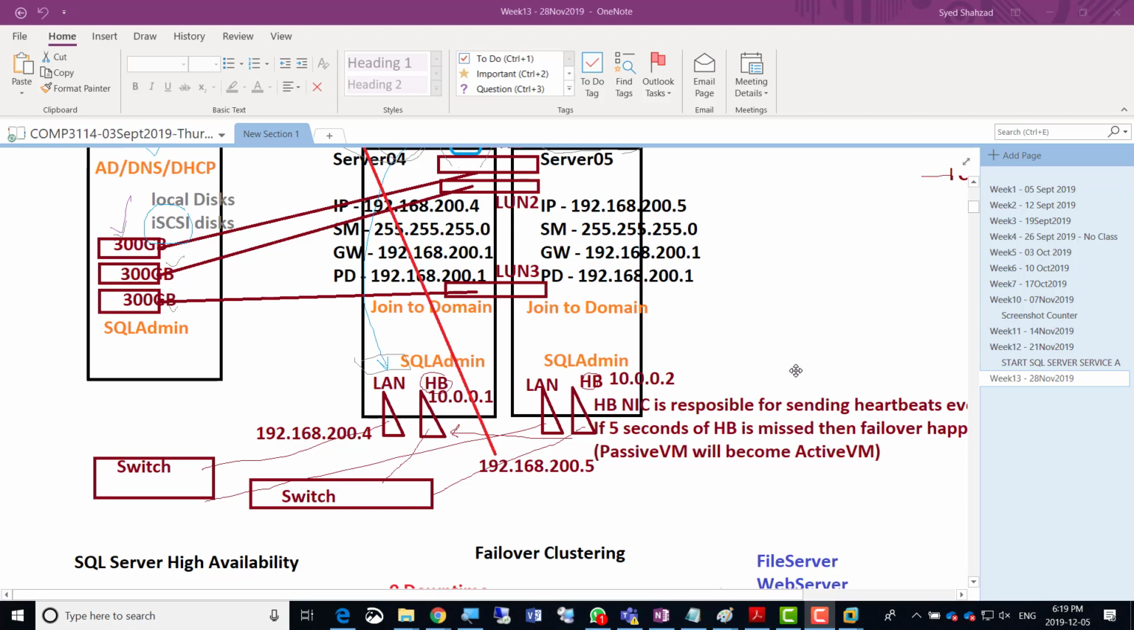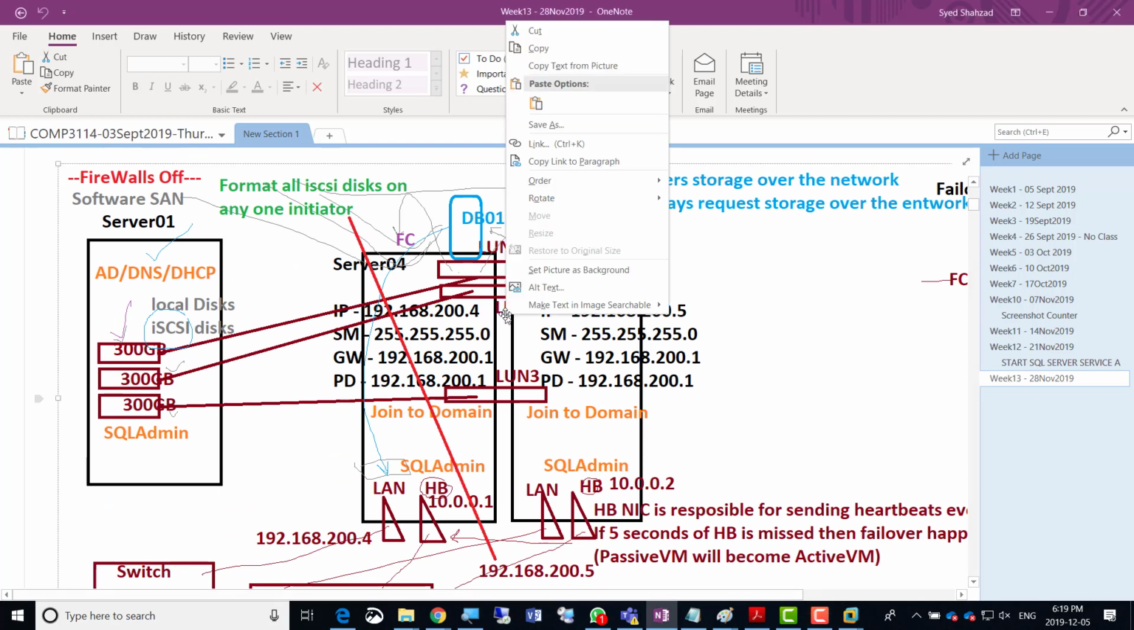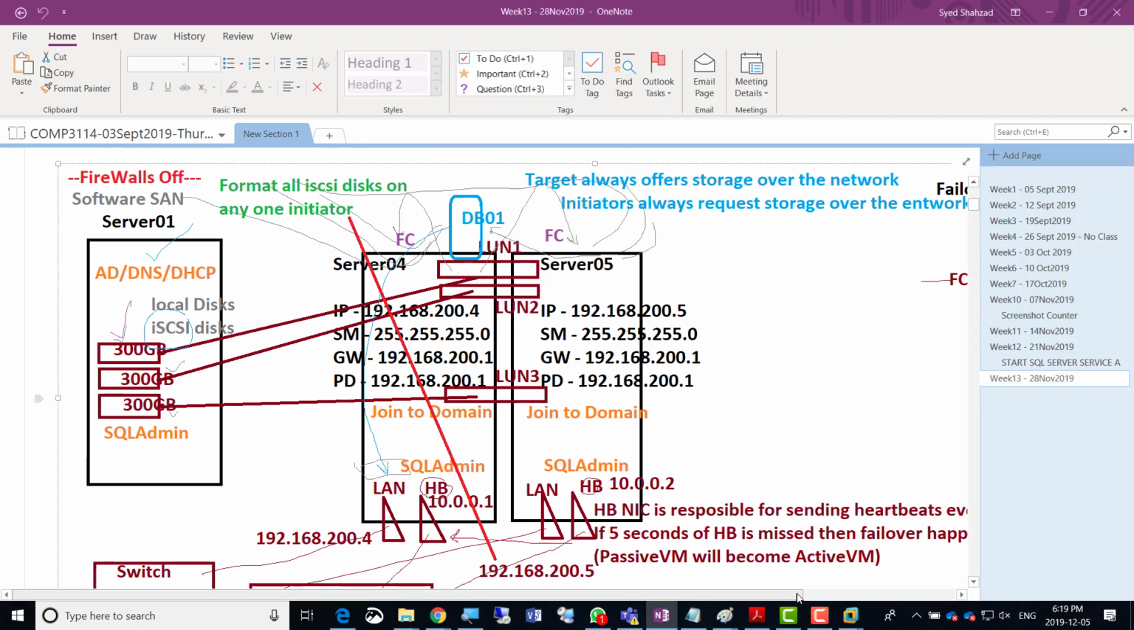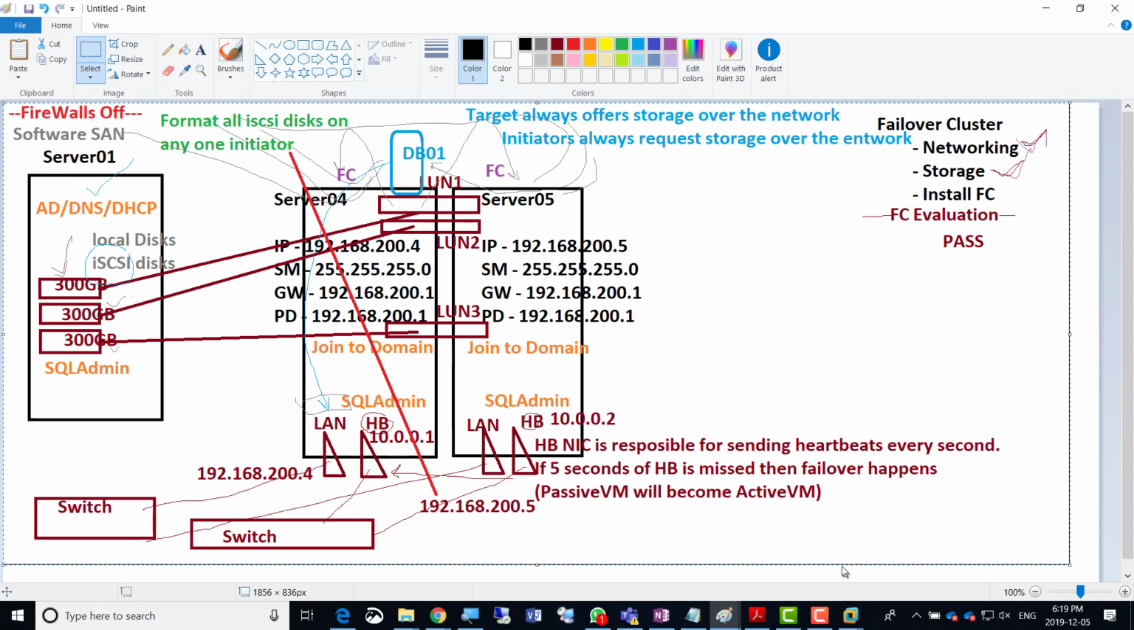Alright guys, let's get going. We have machine number 1, 4 and 5. What we wanted to do was go with that diagram and talk in detail and in depth about every aspect. Okay, so we have server 4 and server 5.